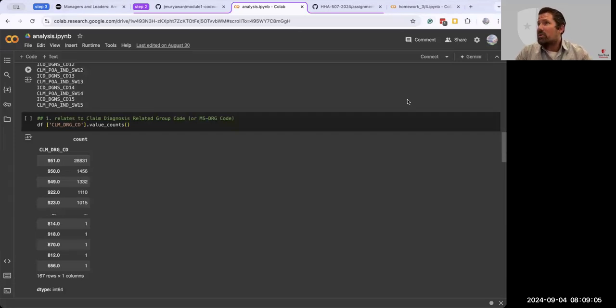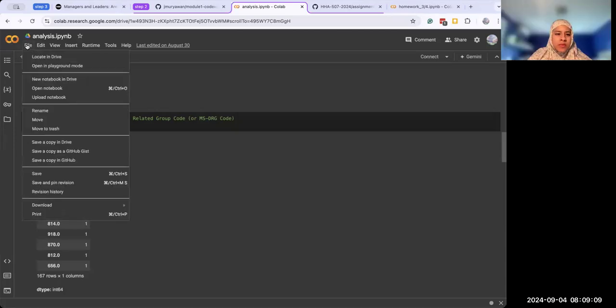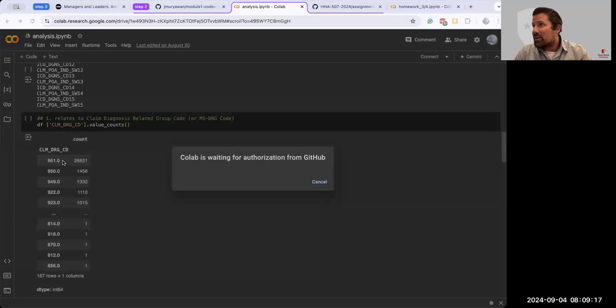So if we go up to the left-hand side under File, we can see here it says save a copy in GitHub. So if we were to hit that button, now it's going to ask us for authorization. It might open up a brand new window or something like that. Is it opening up anything? Yeah. Oh, you probably can't see it, but yeah, a pop-up.